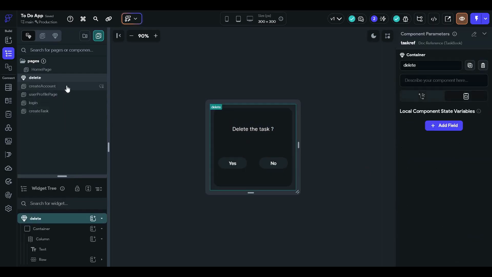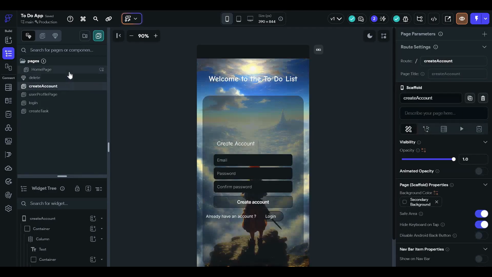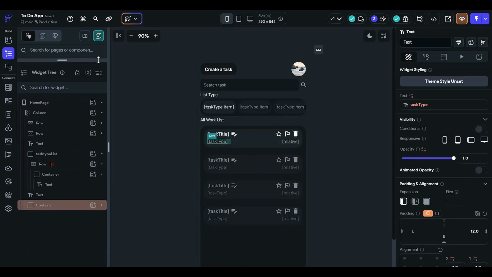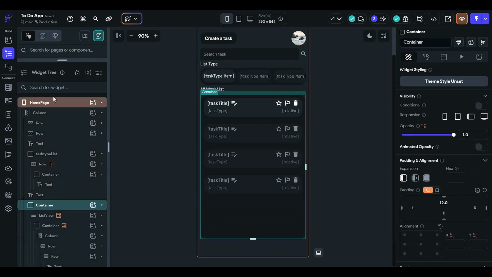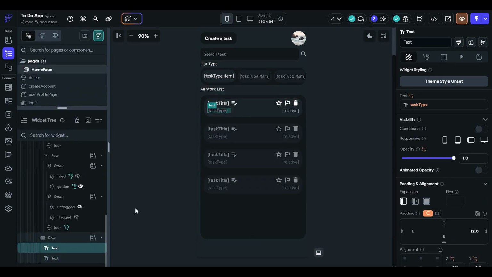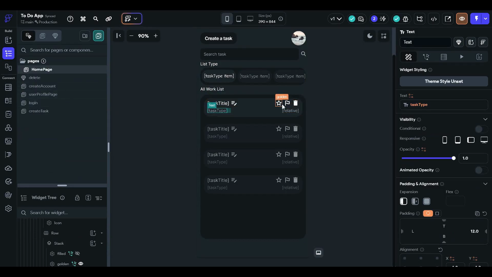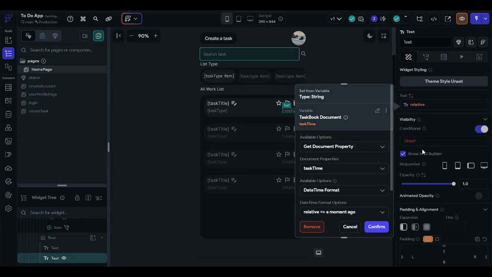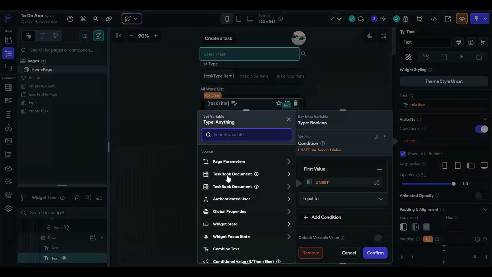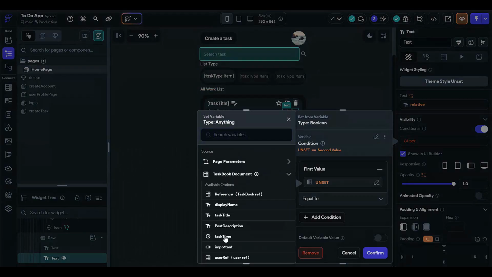In the home page, we will make everything conditional, like the task type. The task type, we will keep the task type, task title. Actually, this is relative, so we will also make this conditional because this is the task time. If the user hasn't set any task time, then the task time should not appear. So task time is set and non-empty.